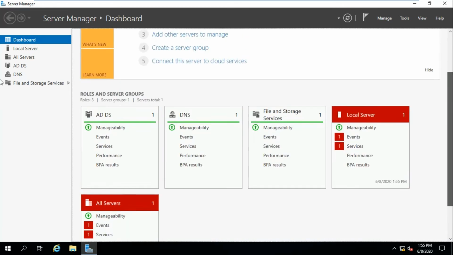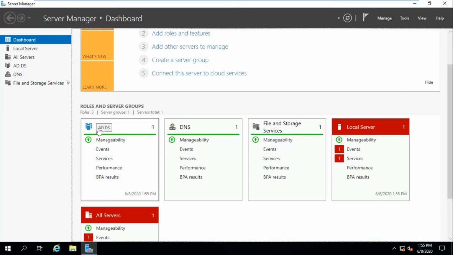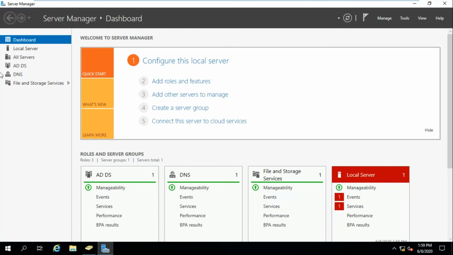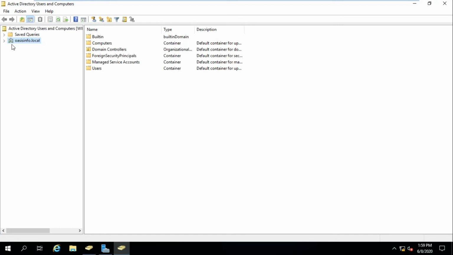So as you see here, we have installed Active Directory Domain Services and DNS Server. Let's verify the Active Directory management tools. These are the management tools: Active Directory Administrative Center, Active Directory Domains and Trusts, Active Directory Sites and Services, and Active Directory Users and Computers. Let's verify Active Directory Users and Computers. In this console we can verify our domain name, Oasis info.